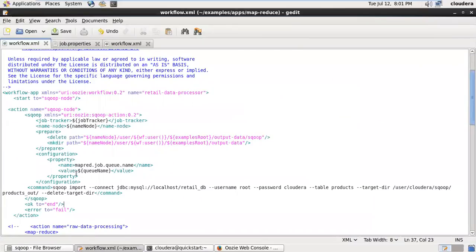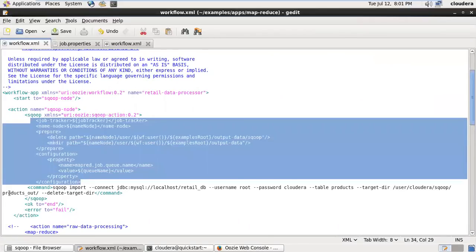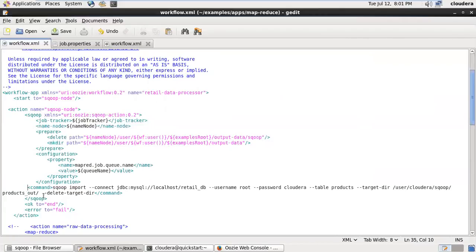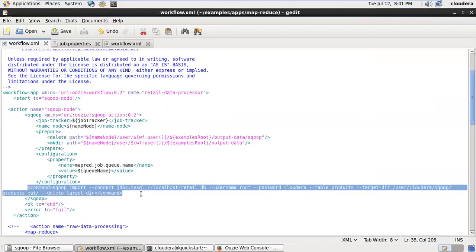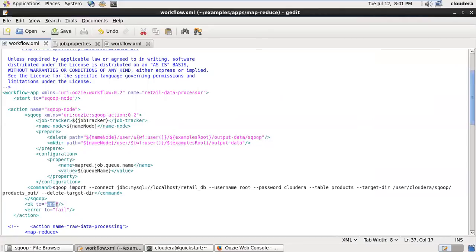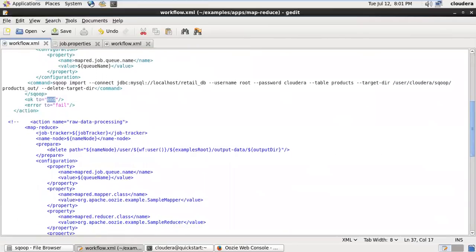Just specify these things, and these things are again common, right? So you have observed till here, it's the same. The only thing is, if it is Sqoop, you will have provided your Sqoop command. And if it is a successful end, kill this, go to your normal end. And if it is an error, go to fail.